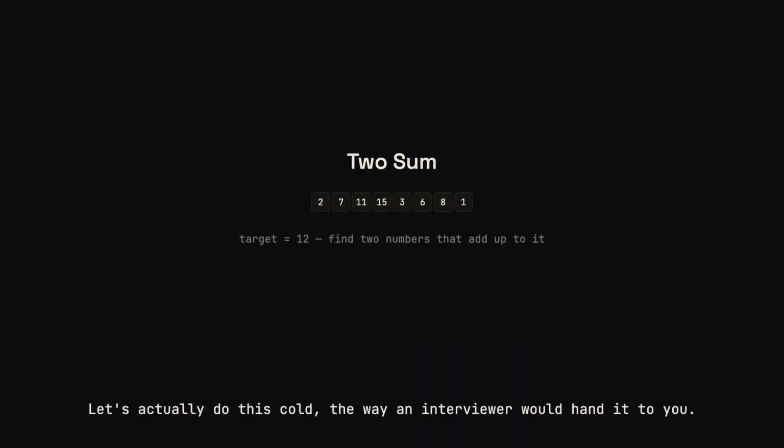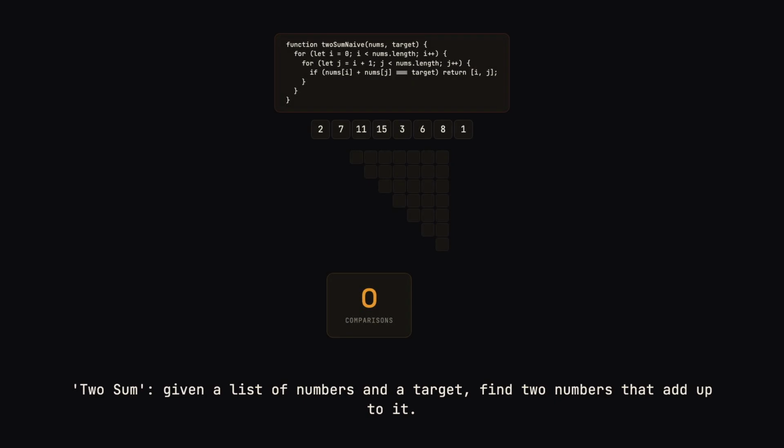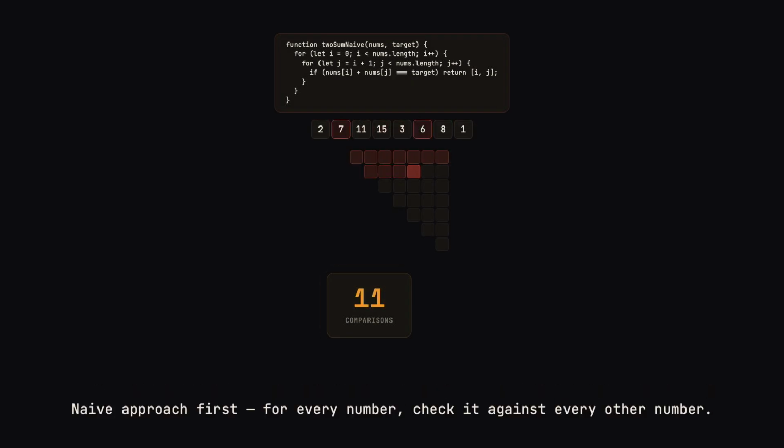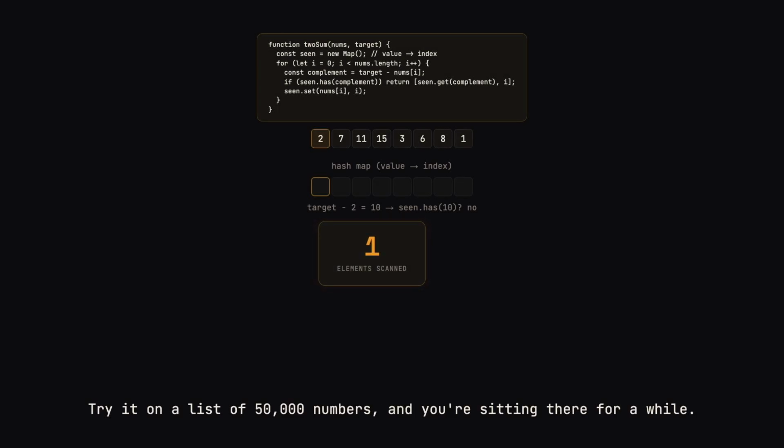Let's actually do this with code the way an interviewer would hand it to you. Two sum. Given a list of numbers and a target, find two numbers that add up to it. Naive approach first. For every number, check it against every other number. That's our nested loop from before. Two loops, n times n, big O of n squared. Looks fine on paper. Try it on a list of 50,000 numbers and you are sitting there for a while.